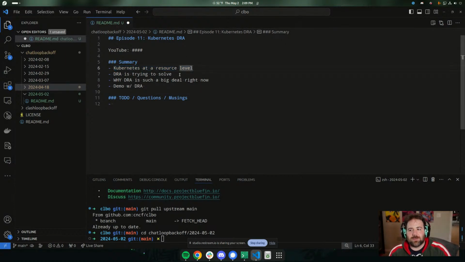So what is DRA trying to solve? DRA is trying to make it so that you, as a consumer of Kubernetes, can dynamically define resources that your cluster could consume, and then provide a framework for you to specify workloads consuming, maxing out, and just allowing you to divvy up those resources in a very cloud native way.